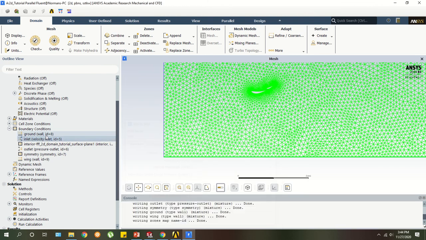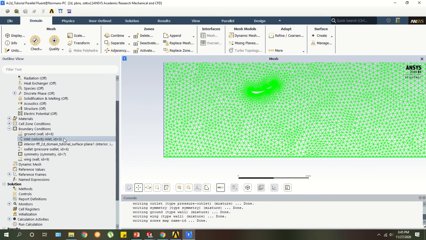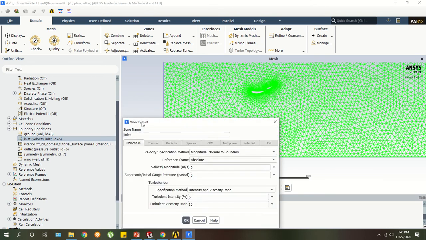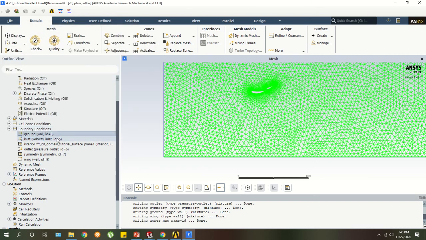Next, inlet. I'm going to right-click and change the type to a velocity inlet. Because we named it inlet, Ansys already recognized it as a velocity inlet, which is helpful. The magnitude is normal to the boundary, so it can only go in the direction we want it to. So we're just going to set the velocity to 15 meters per second, same as the ground. The outlet, change the type to pressure outlet.